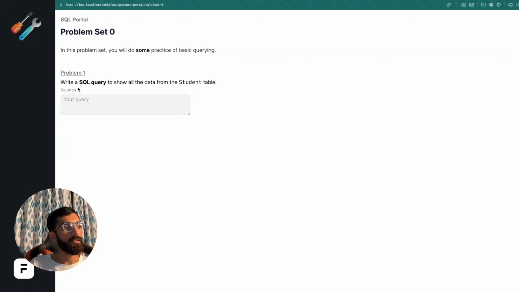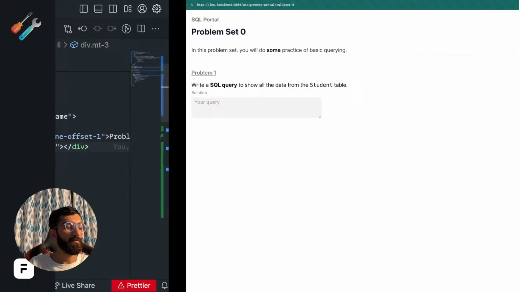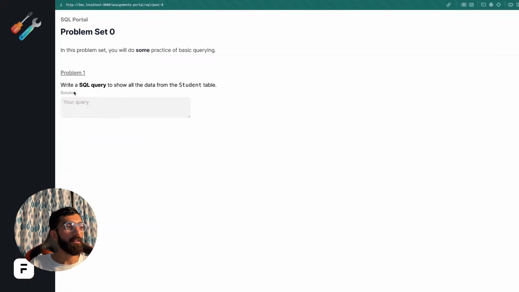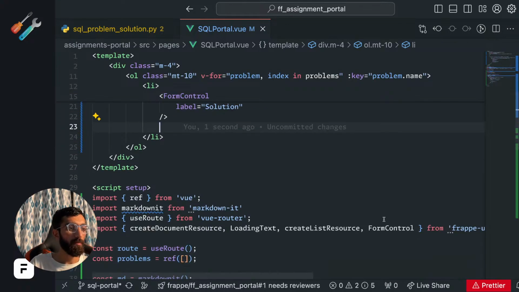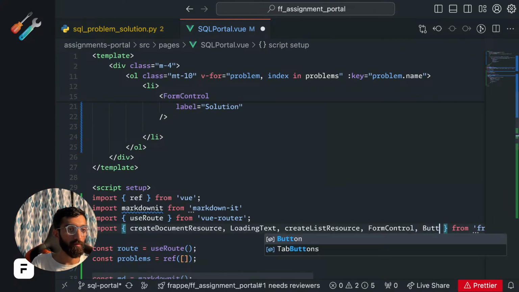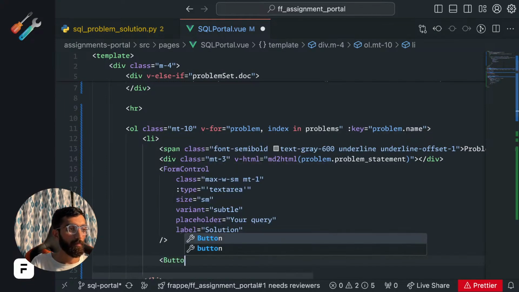This is not looking good. Margin top 3, better. So write a SQL query to show all the data from the students table. Solution, and now we want a submit button. So again, I will import button from FrappeUI. Button, submit.